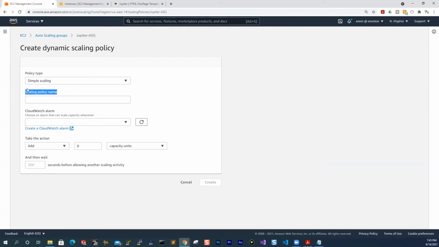So for the scaling policy name, we are going to create two scaling policies. The first one we are going to create is for, remember what I said, when our CPU utilization is greater than a certain threshold, it would start to add more EC2 instances for us. So for this one, let's call it high CPU.